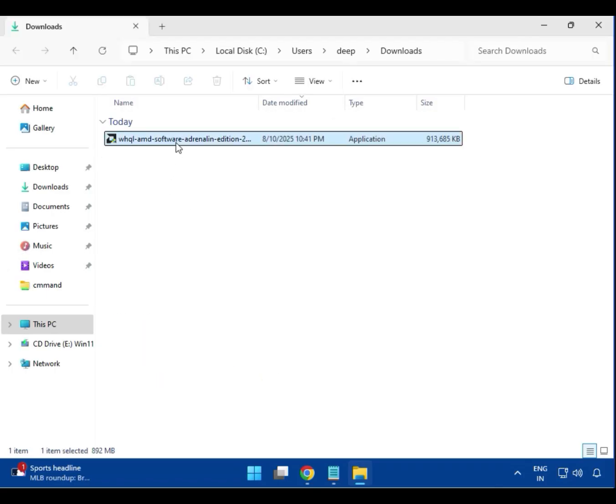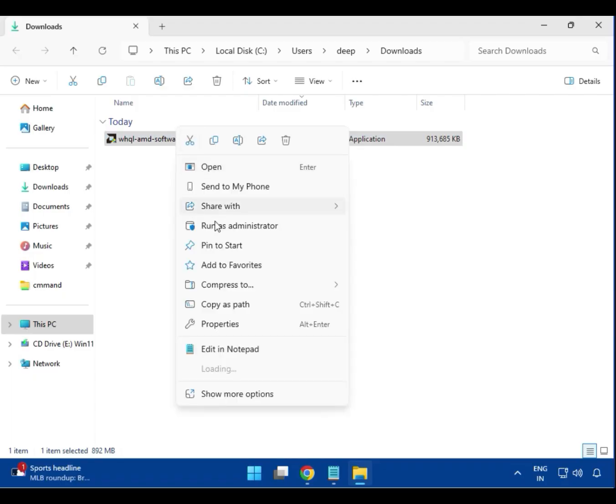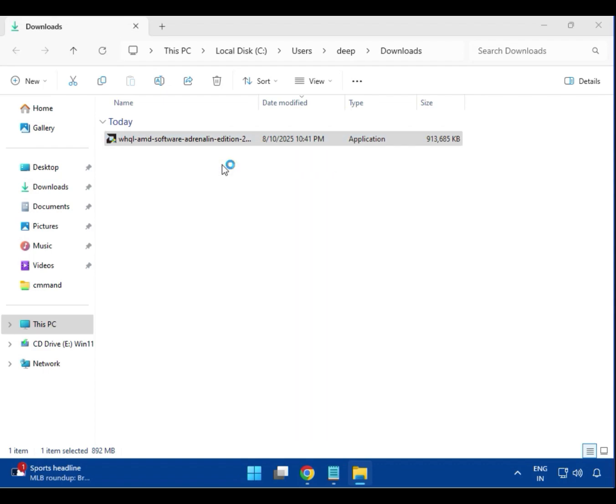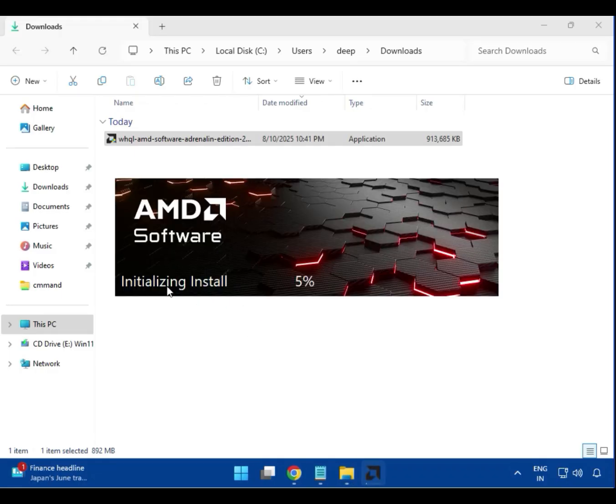After that, right click on this one and run as administrator, otherwise click show more, and then click run as administrator. Then click on yes. After that, it is installing. It will take some time, and it is completed, all the drivers. Then restart your system.